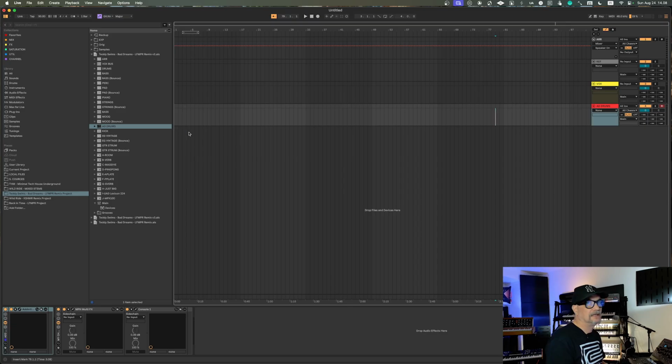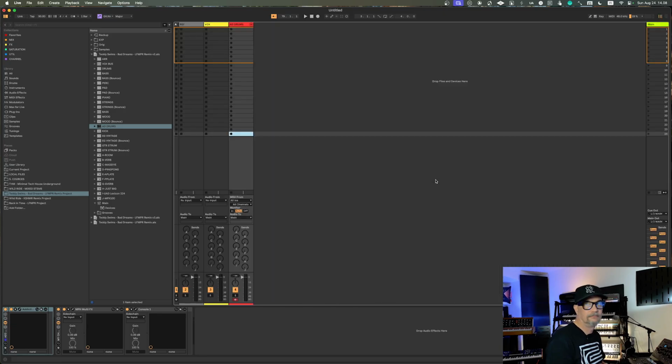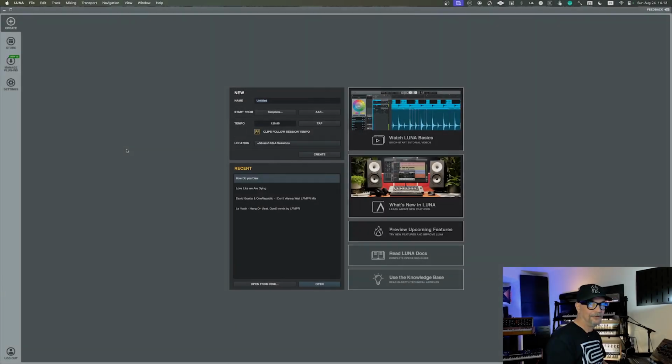But that's basically Ableton Live. So you add a folder into your browser, you go into that project folder, and then from there you can pretty much double click or drag and drop things into your new project. Quite easy peasy. All right, so next we will dive into Luna.